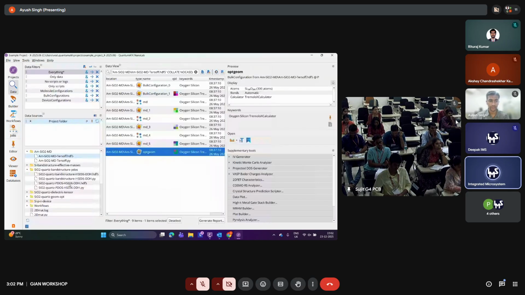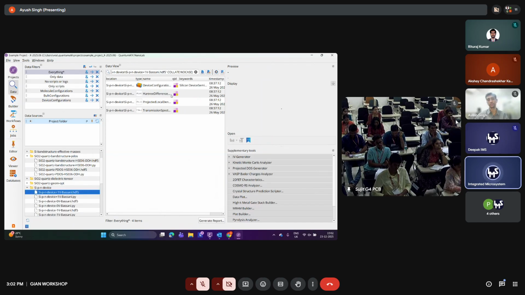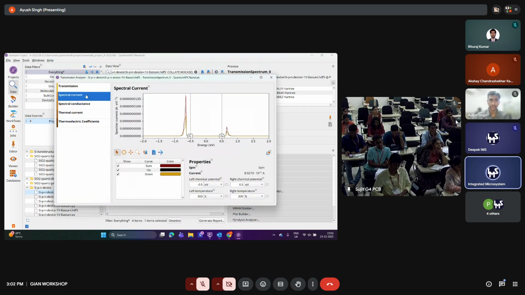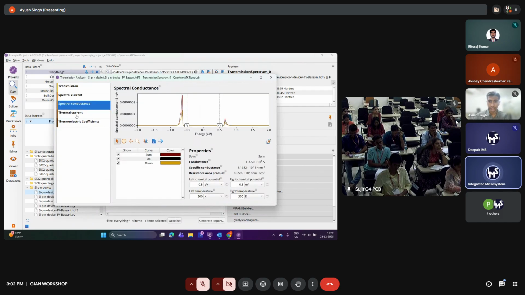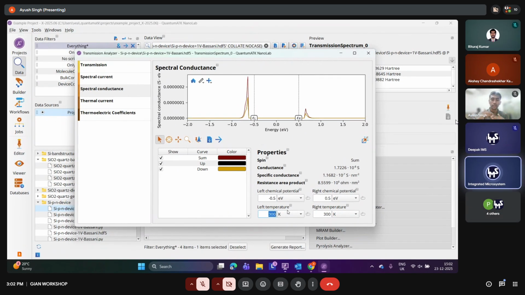Apart from that, we also have different sets of simulations for devices. In devices, we can have different simulations to be conducted, starting with the transmission spectrum block, and then we have the spectral current transmission, spectral conductance, and even after the simulation has been conducted, we can change the parameters.